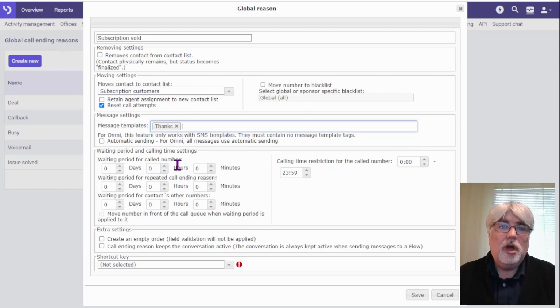We have a whole host of options here which can be used to put the customer onto a waiting period. This is so that we don't end up calling the same customer many times in short order.